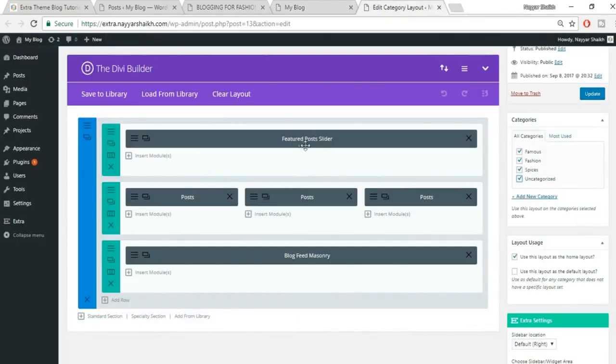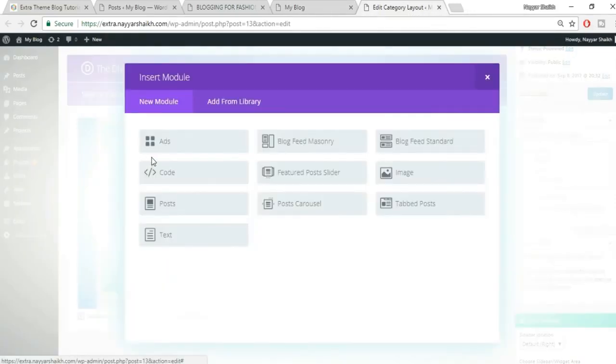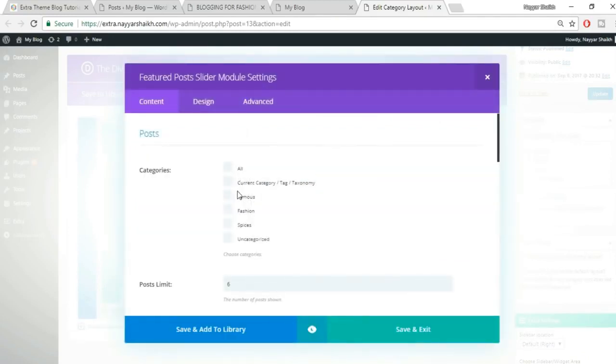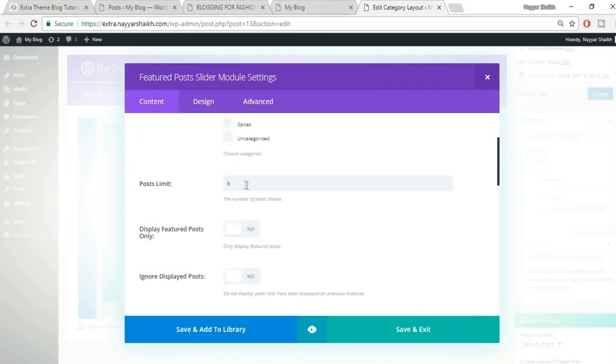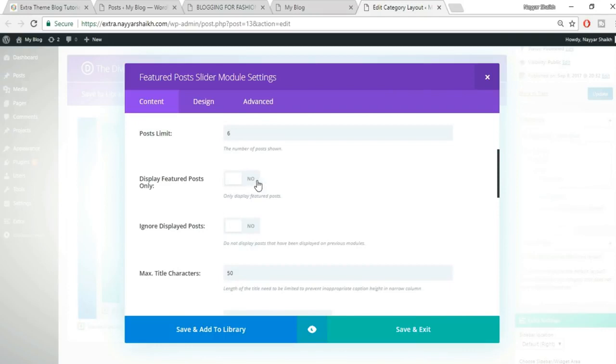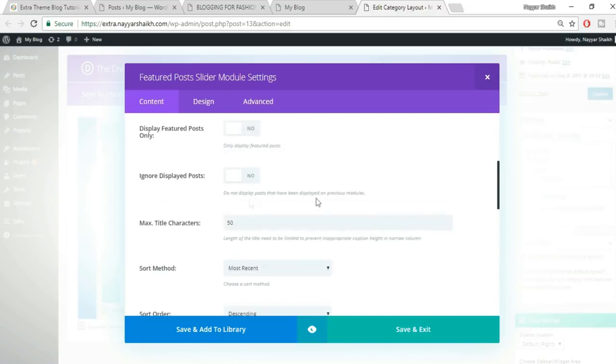Now what you have to do, the first one is the featured post slider, which is automatically there. Click on insert module. Here you'll see the featured post slider option, select that. If you want all the categories, or only specific categories to be shown on this slider, you can select that. I want all the categories. Post limit, number of posts to show. Display featured post only. If you want to display only the featured posts, you can make this yes.